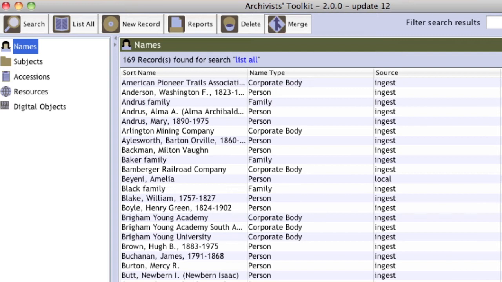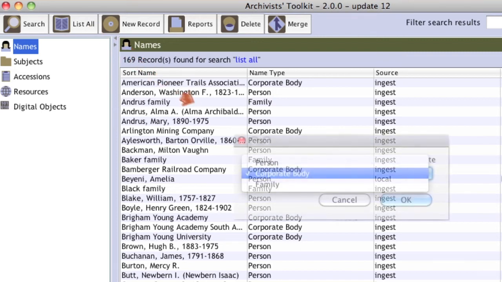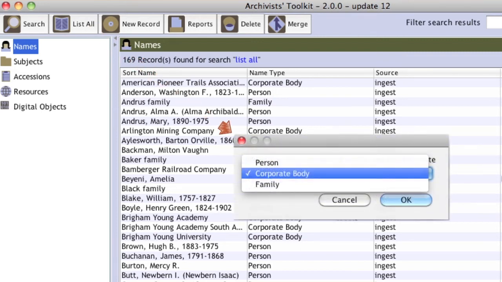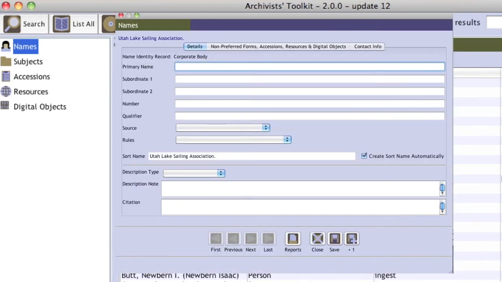Turning now to the Archivists Toolkit, to begin a new record, click on the New Record button below the application menu items. A dialog box will appear asking which type of name record you would like to create: a person, corporate body, or family record. Select the appropriate type of record from the drop-down and click OK. A blank record will then appear in a new window.